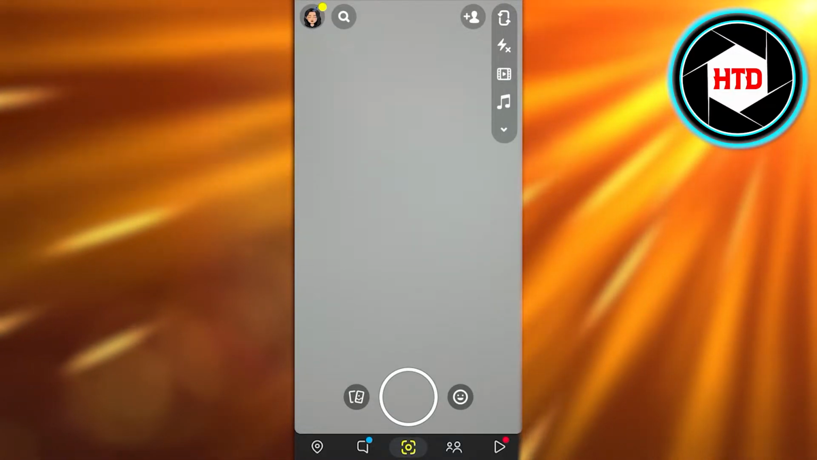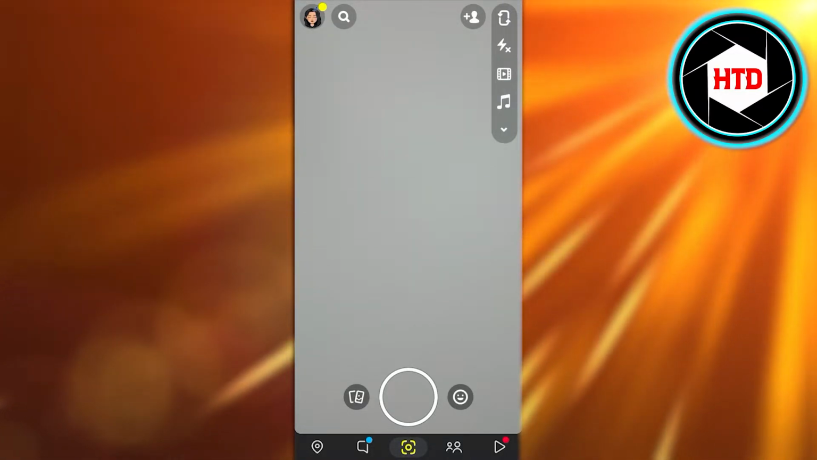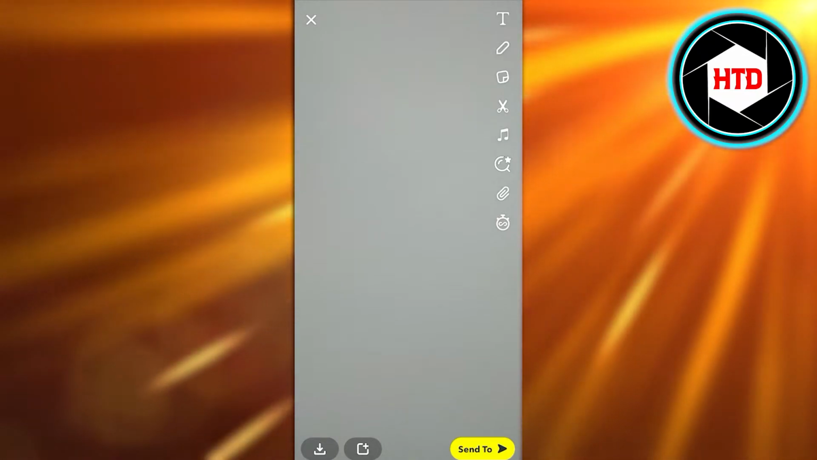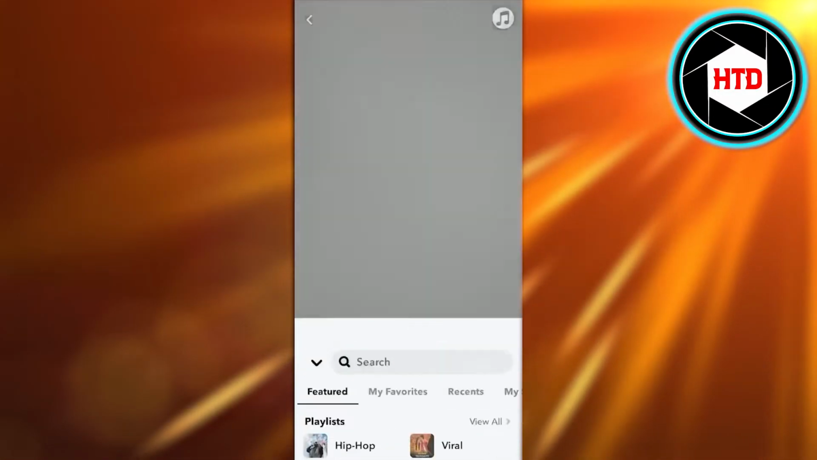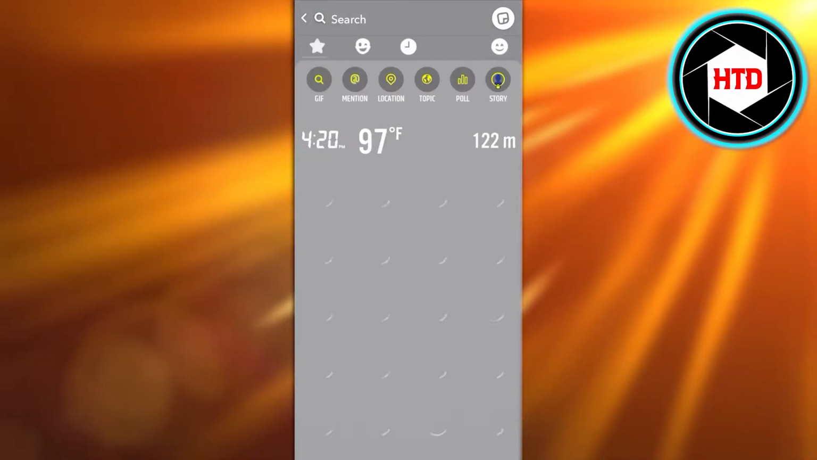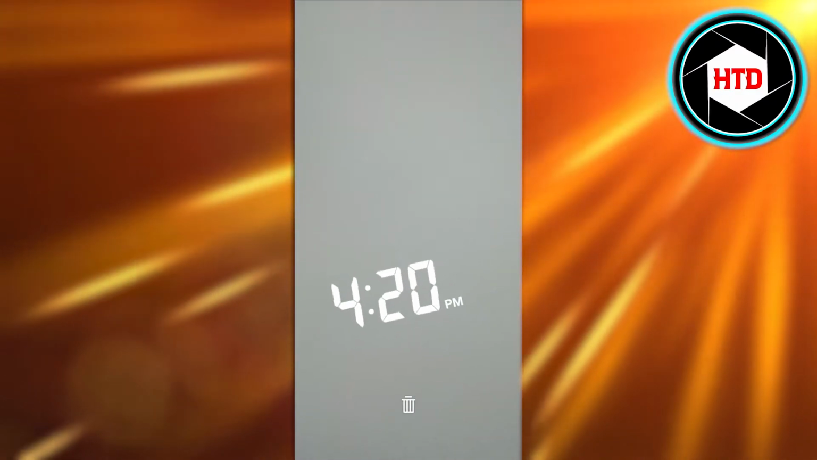So let's get started. First, we can just take a snap. We need to send snaps to people in order to increase our Snapchat score. Once you've taken a snap, you can add anything, maybe some music or any stickers. So let me just quickly create a snap.